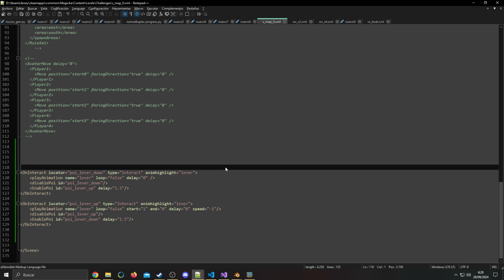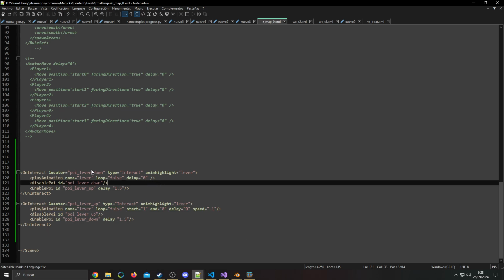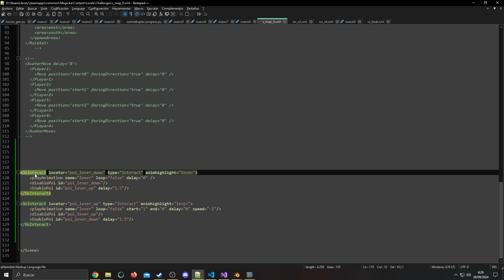And if we go over to the code, we can see the levers. They are with their own interacts. We have the locator, which is basically just a dummy entity used to contain the interaction code, to be honest. So that's just the way things work. They are called locators, but they don't really even use any location data for them to work, but whatever. The type is of type interact, and the anim highlight has to be the name of your bone, right?